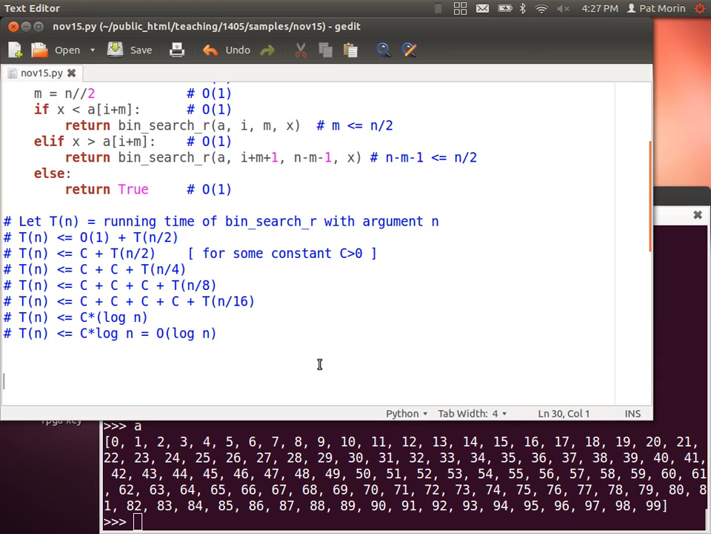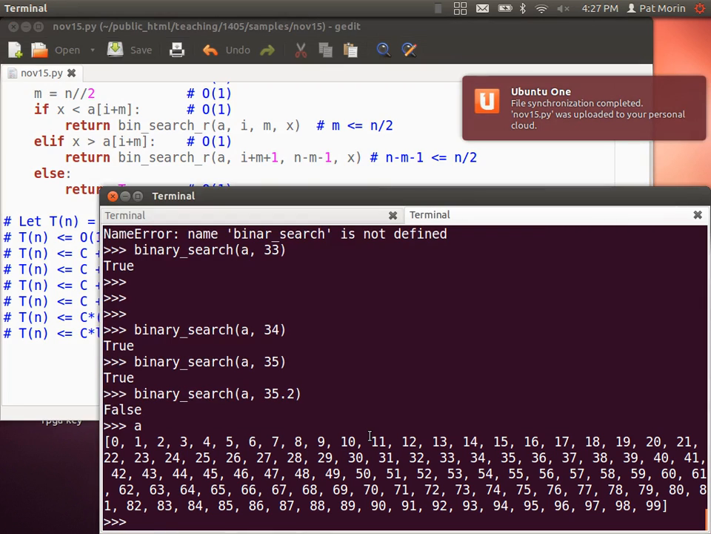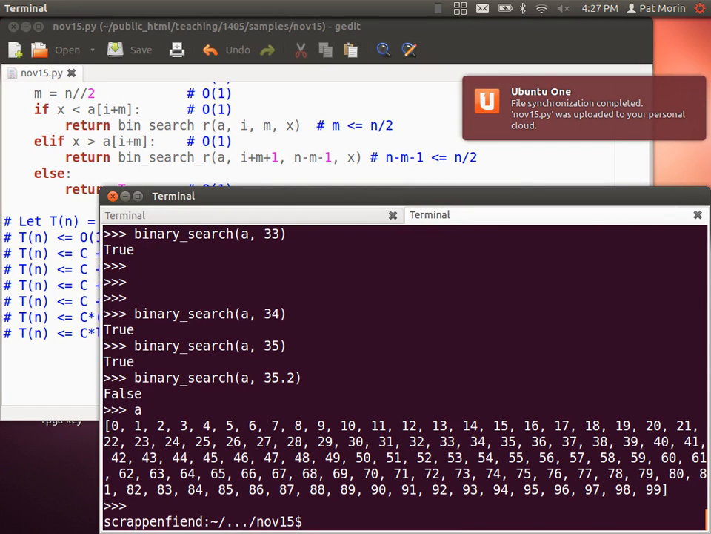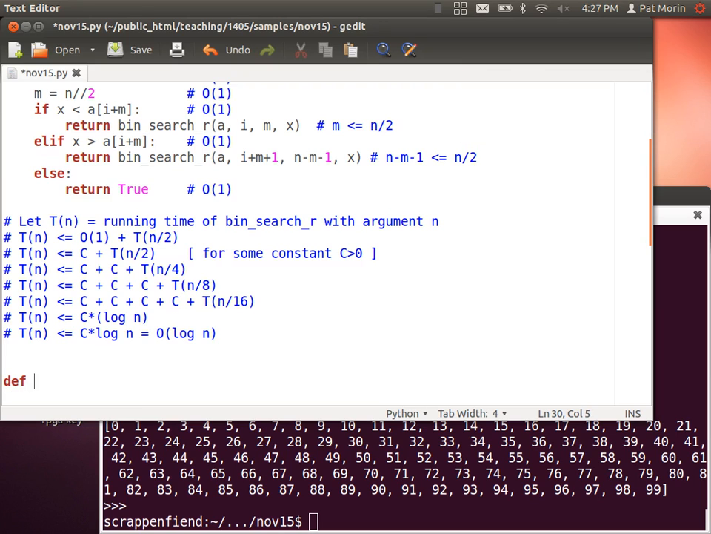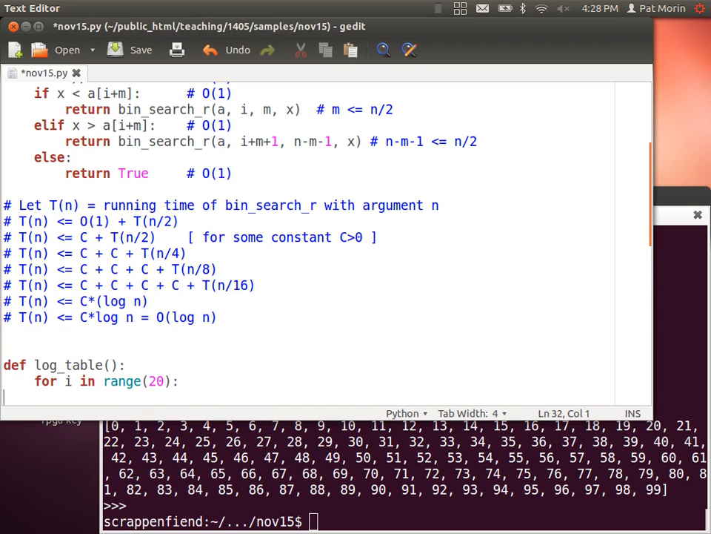So this is a very fast algorithm, and let's see why. How fast is it? Well, if we want to know, we can quickly write a Python program. Let's say I want to know how big this log n is, what log n looks like. So let's make a short program that does a bunch of logarithms, and let's say for i in range 20.